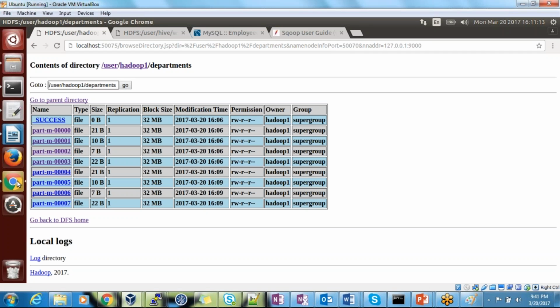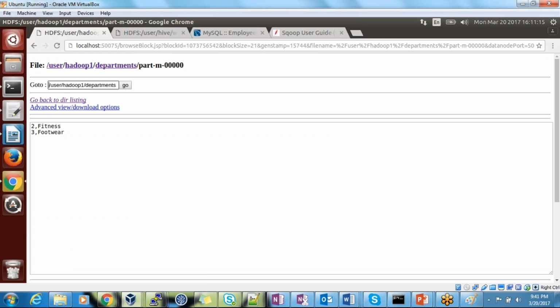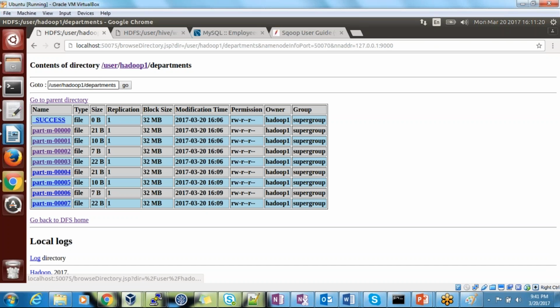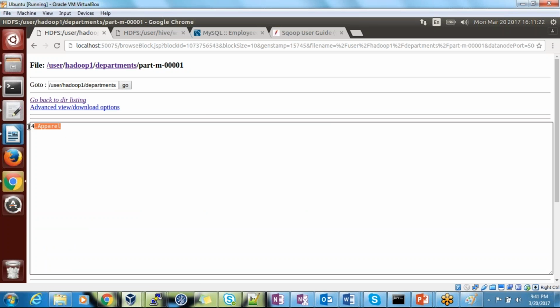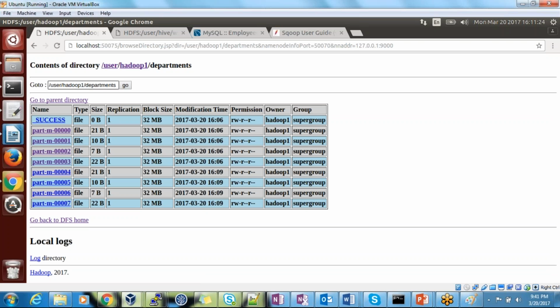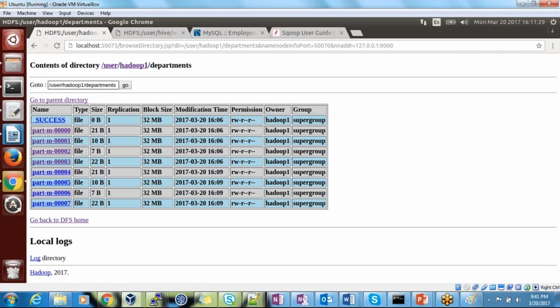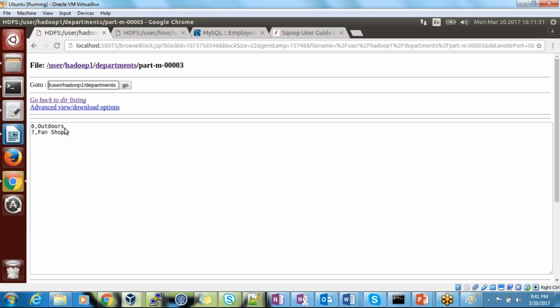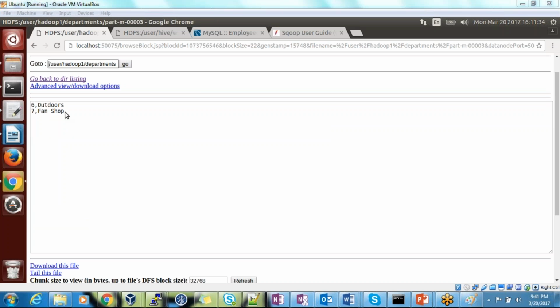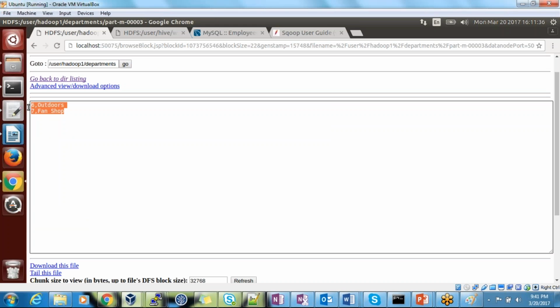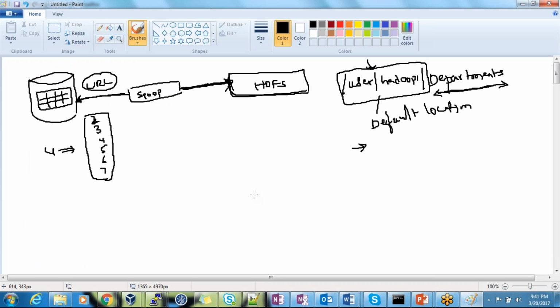Look at guys here. One mapper has 2 records, 2 and 3, and 0, 1 has only 1 record, and 2 has 1 record, and 0, 3 has 2 records. It means it has shared the data. How is it shared? On what basis is it shared?